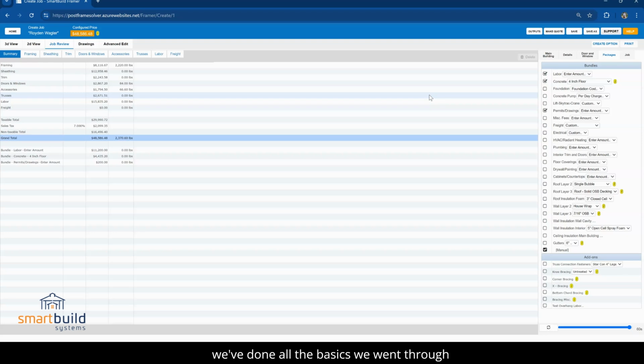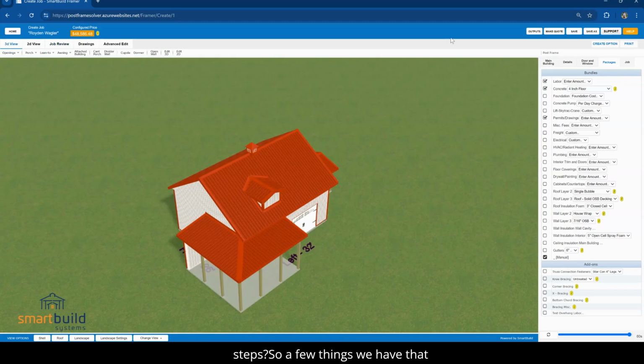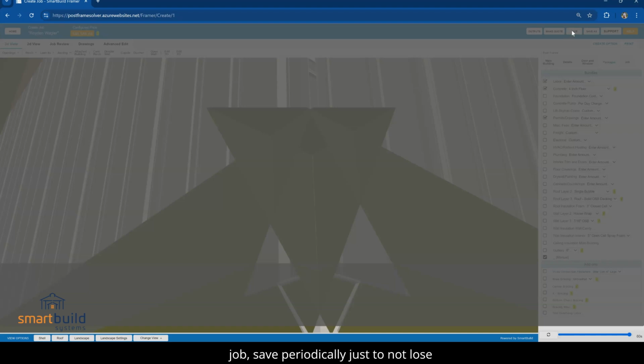So we've done all the basics. We went through and we have the design exactly the way the customer wants. So what are our next steps? A few things we want to talk about yet. We have everything calculated, but we may need to save the job at this point. We recommend as you're going through the job, save periodically just to not lose any work in case your browser would crash. So you can save the work so that this job is loaded and anytime you can come back and pick it up where you left off.